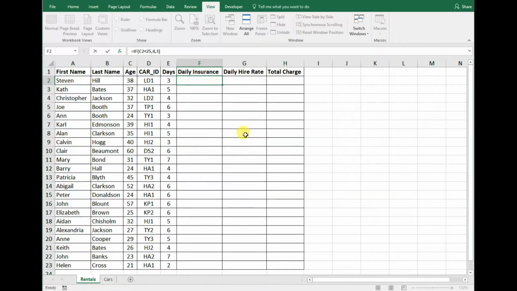And the last step is drag it down, replicate it down for the set rows below. You should then also just check, that's over 25, so they're all 3. This one here, 24, is under 25, so that's 4, so it's worked.